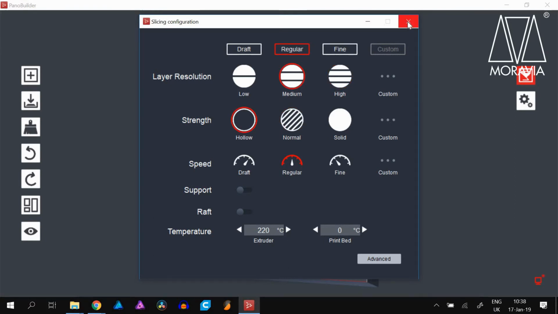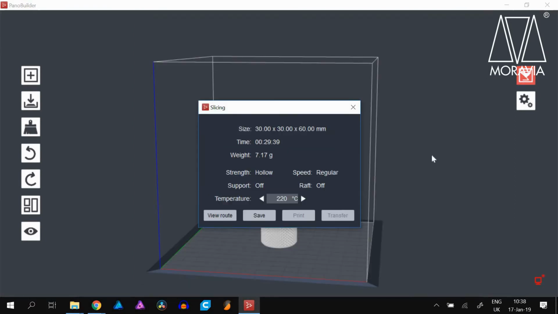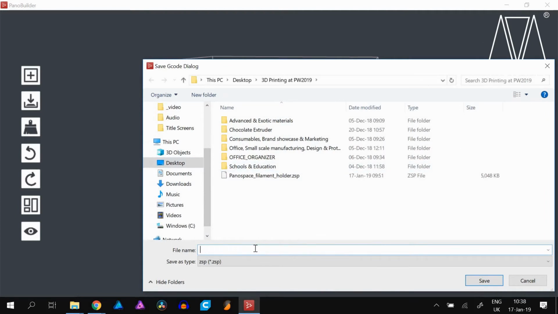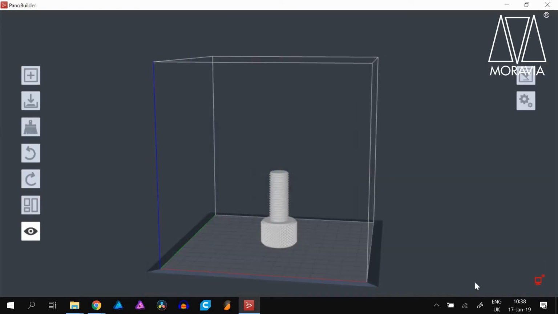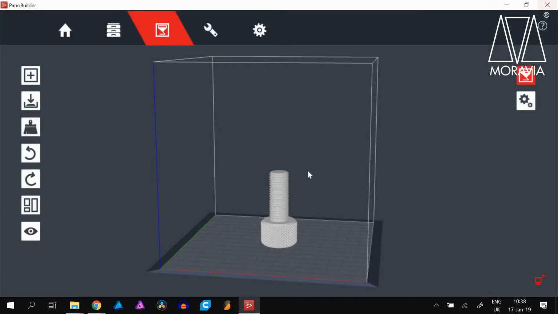After our program slices the model, we will be able to see the dimensions of our print, print time, and the configuration we chose. Everything is set up now, and all we have to do is either save our model to the microSD card or send it directly to the printer. Alright, after saving the instructions, we can initiate our first 3D print.